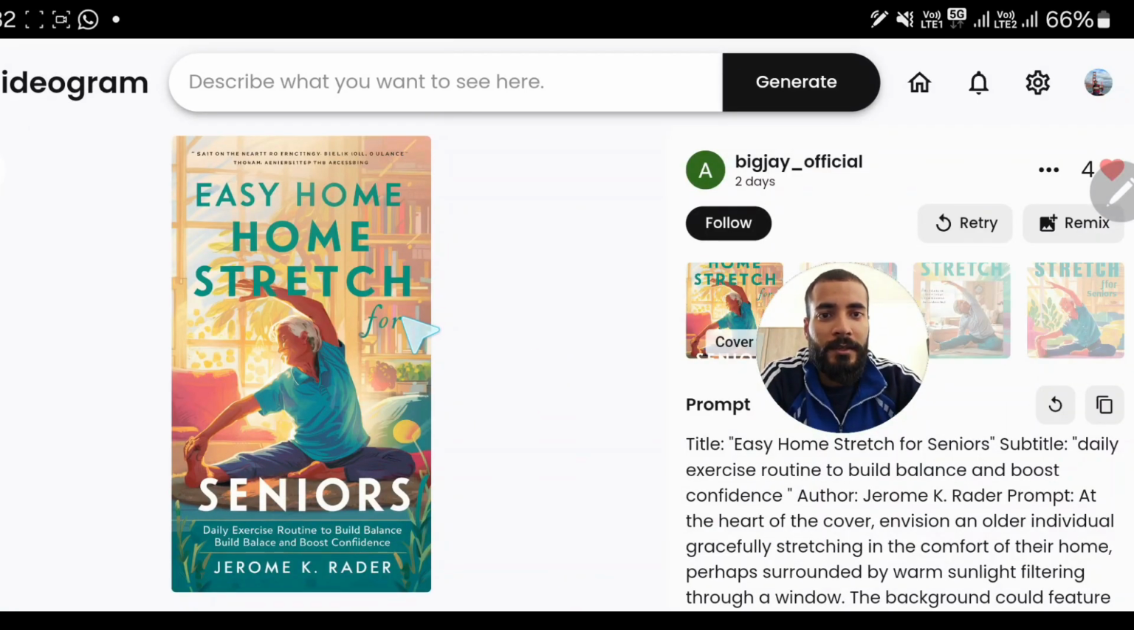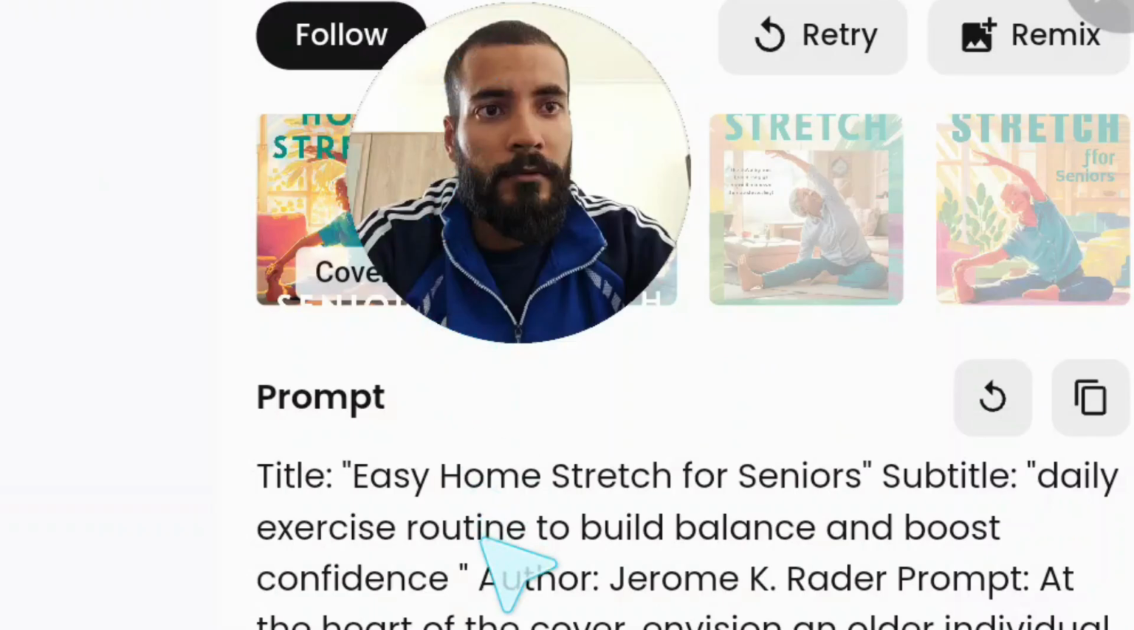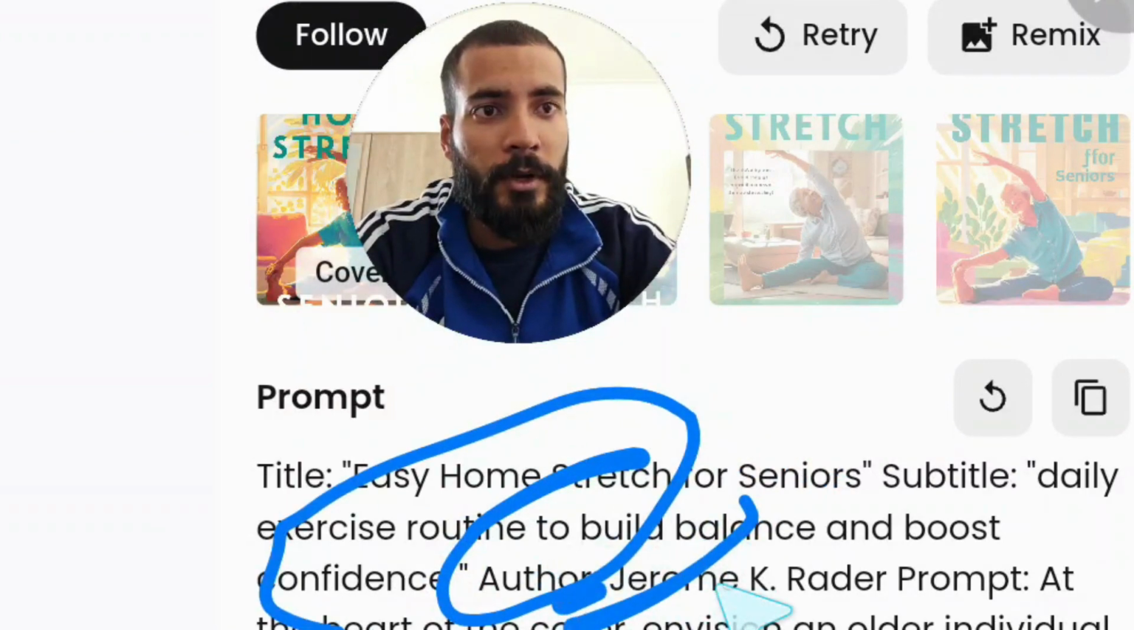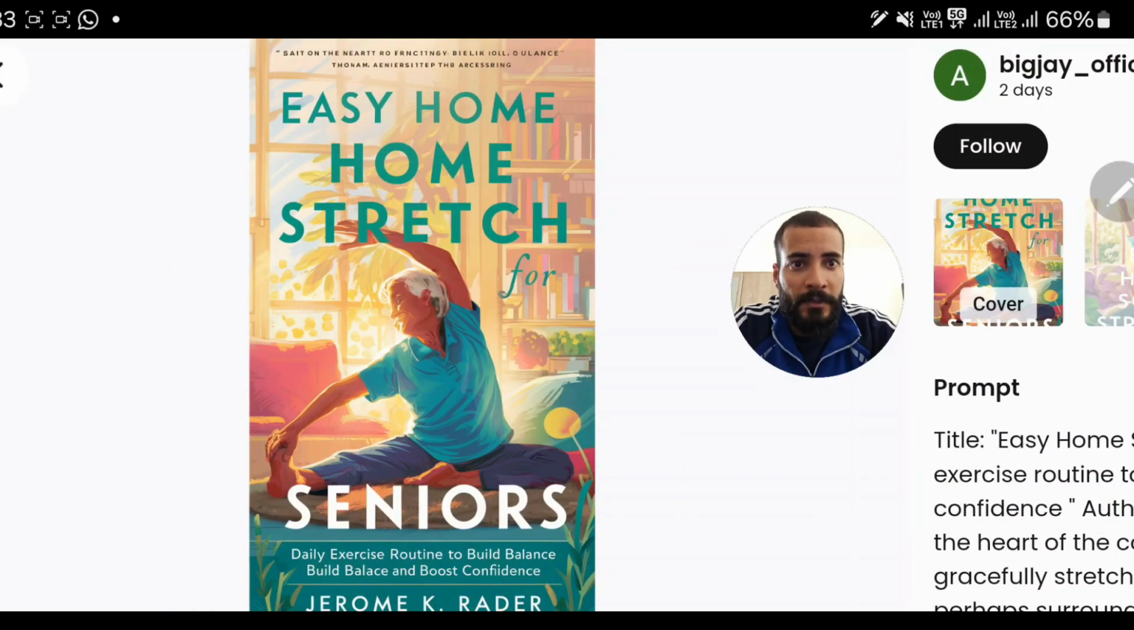So if you see, this seems like an image of a magazine or sort of a book for seniors on stretching. We'll come over here to this prompt later. However, for the time being, let's dissect the image. It says Easy Home Stretch for Seniors. Now this is really perfect. You have a senior person stretching in the back, and then Ideogram generated the text on top of it.